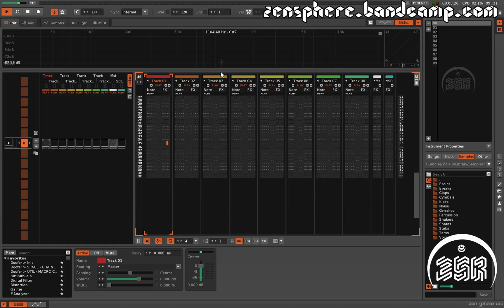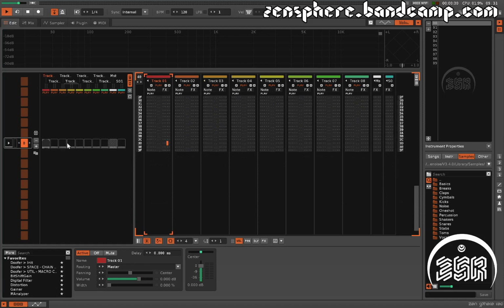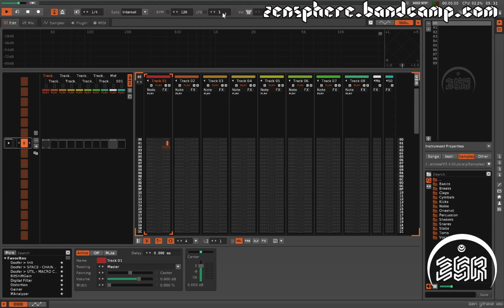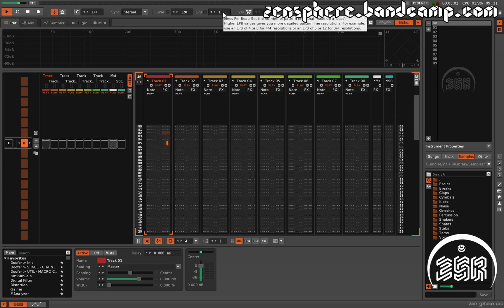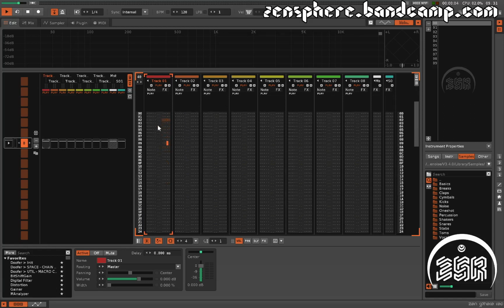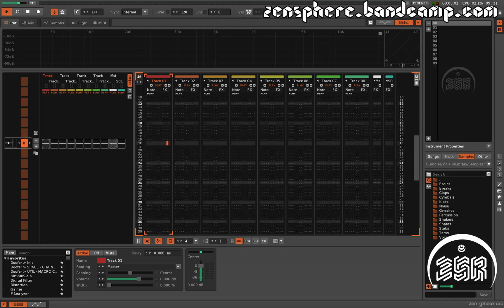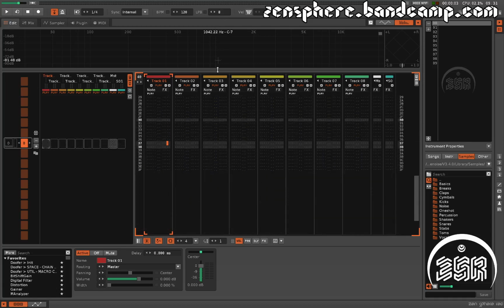So if we change this down to 1, there are now 40 beats in this pattern. So it's going to take more time, but we've lost all resolution. We can only have note events happening on each beat. So lines per beat is kind of a personal choice.